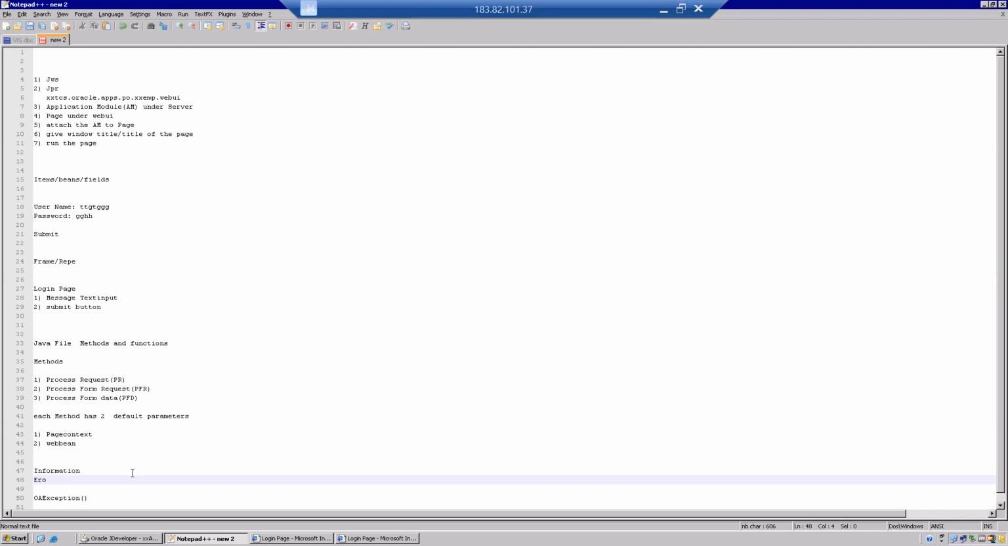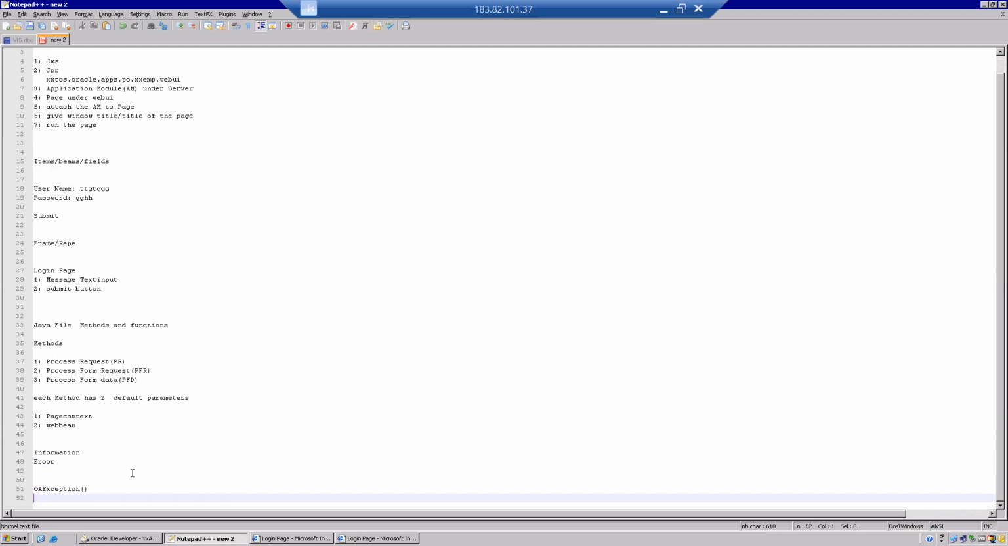That is an error. If they enter both username and password correctly, then the developer is confirming that he entered the correct information. These three are what we have: you have one more also that we'll discuss later, but information, error and confirmation.